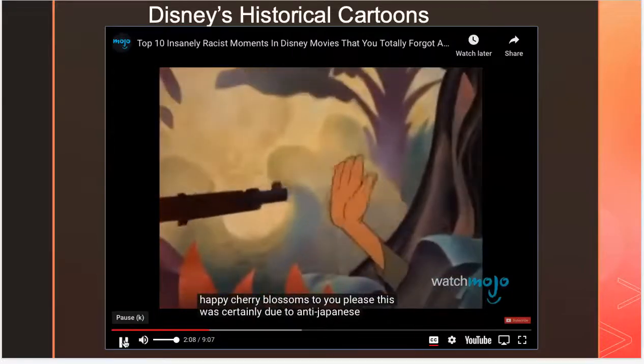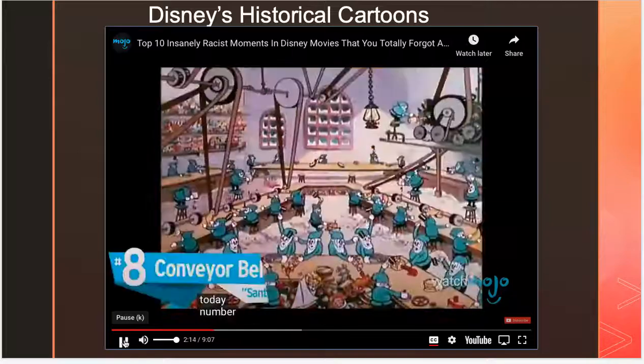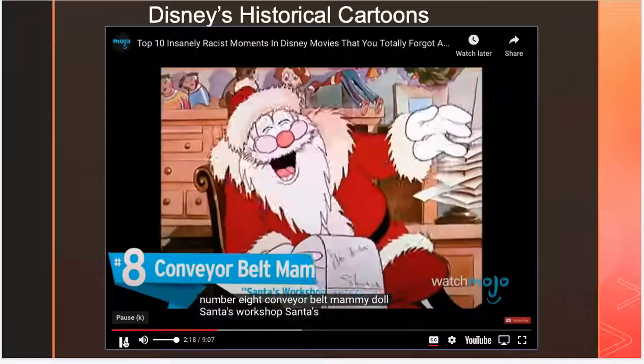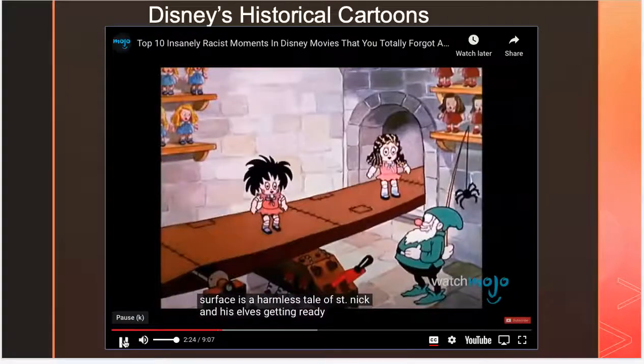This was certainly due to anti-Japanese sentiments at the time, although it has not aged well when viewing the short today. Number 8, Conveyor Belt Mammy Doll, Santa's Workshop. Santa's Workshop was a holiday-themed Disney short which, on the surface, is a harmless tale of St. Nick and his elves getting ready for Christmas.